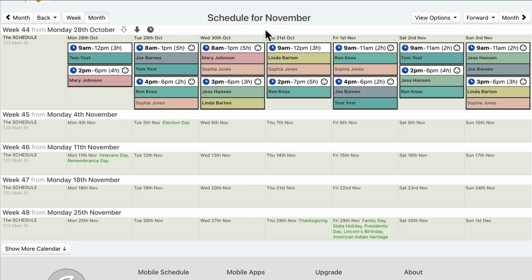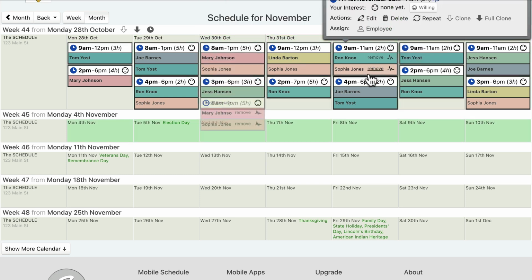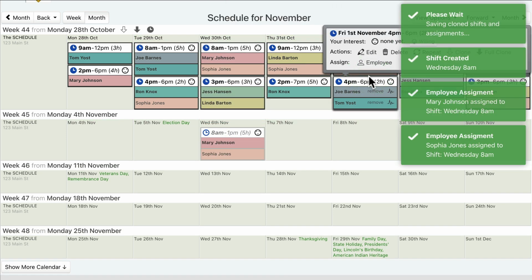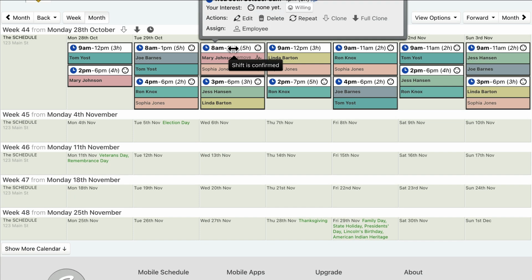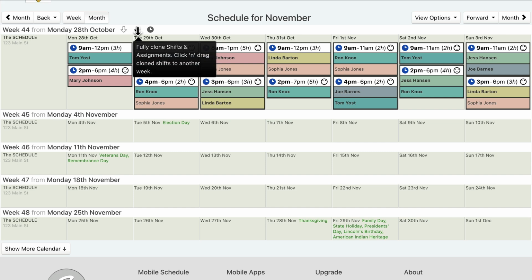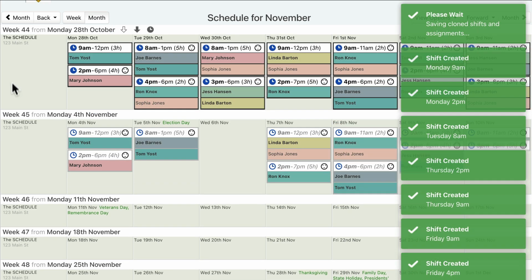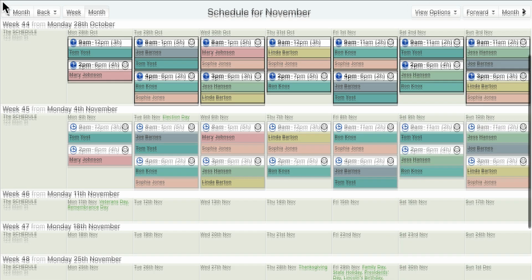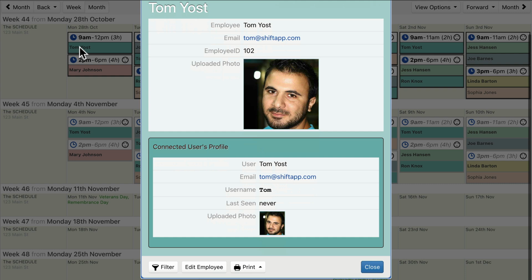After switching to month view at the top of the schedule, you can clone a shift forward one or more weeks. Or you can clone a whole week of shifts at a time. It's also possible to clone just the shifts for a given employee, client, or resource by first filtering the schedule view.